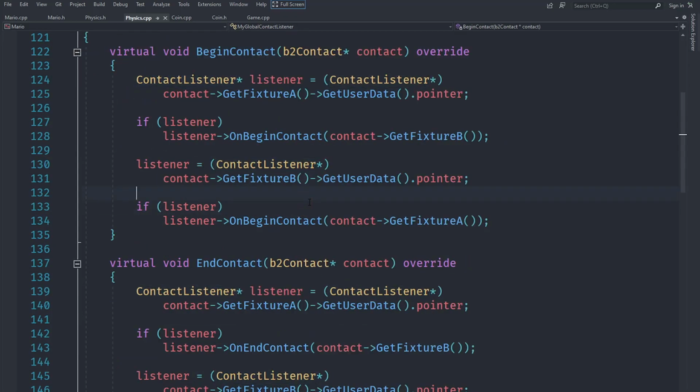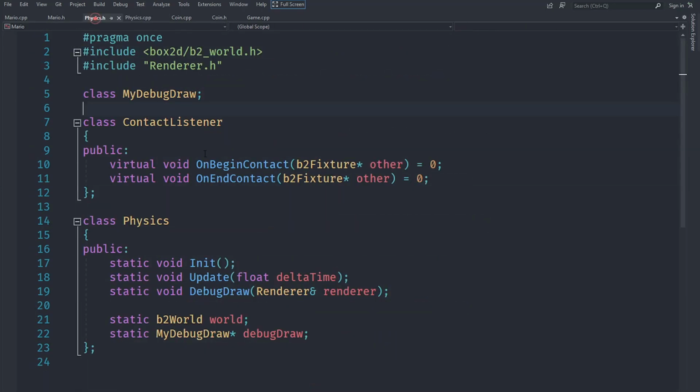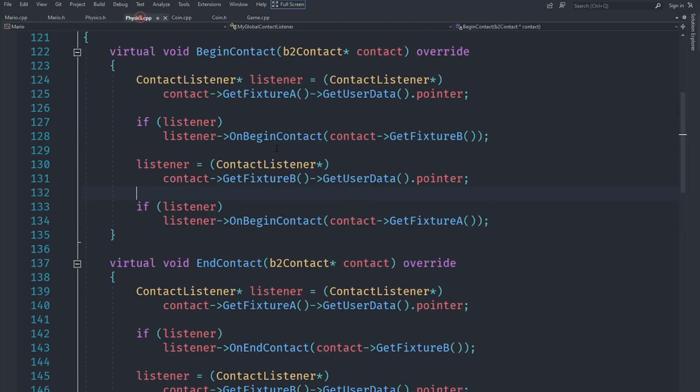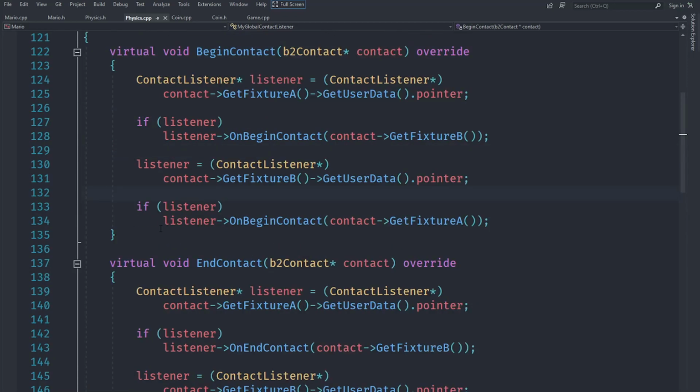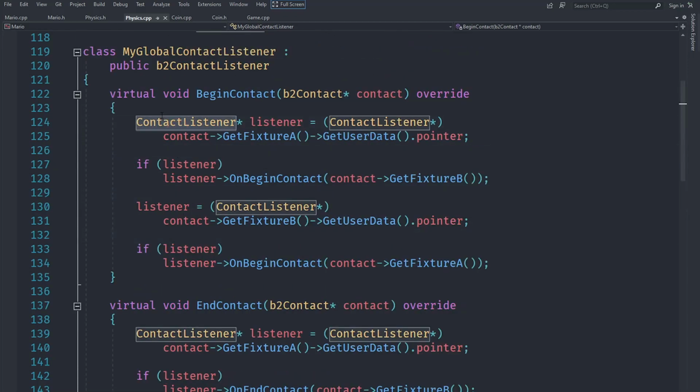However, one thing I have changed, you might have noticed, is that on begin contact and on end contact now both require a fixture pointer called other, which will allow us to get the other fixture that we are colliding with. And in physics.cpp we also pass this. If it's fixture A, we pass fixture B, and if it is fixture B, we pass fixture A. Currently we only cast this to a contact listener.